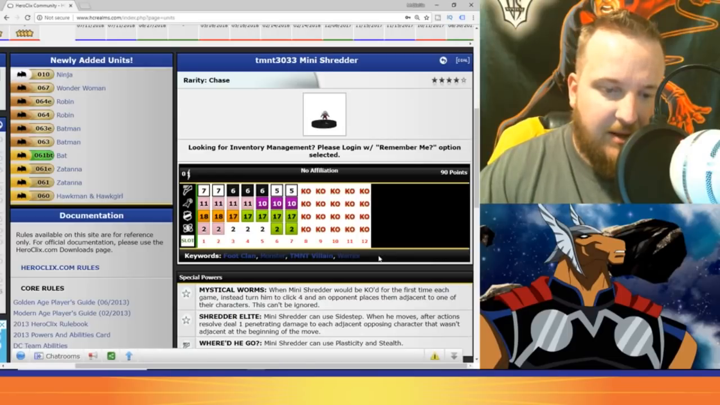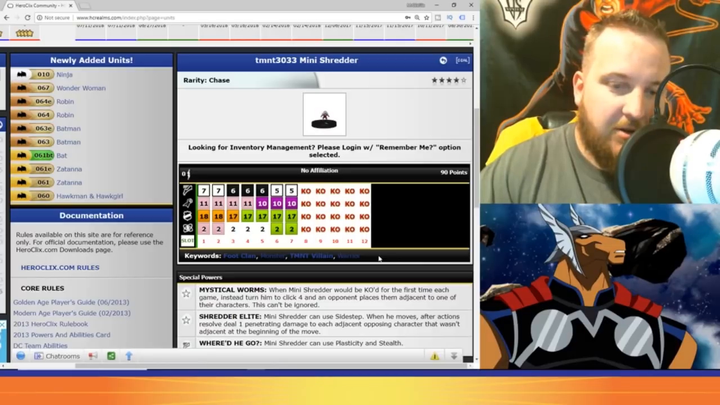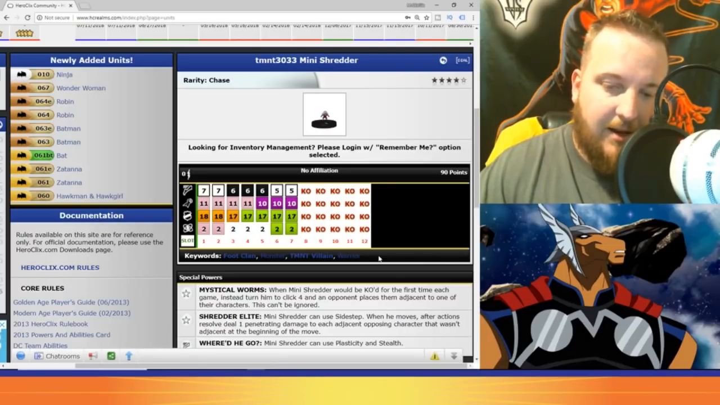Then he has another trait called Shredder Elite. Mini Shredder can use sidestep when he moves. After action resolves, deal 1 penetrating damage to each adjacent opposing character that wasn't adjacent at the beginning of the move. So again, really cool there. Able to deal penetrating damage, you know, getting through impervious, invulnerability, toughness, a bunch of things. This is a really popular strategy to do with him.